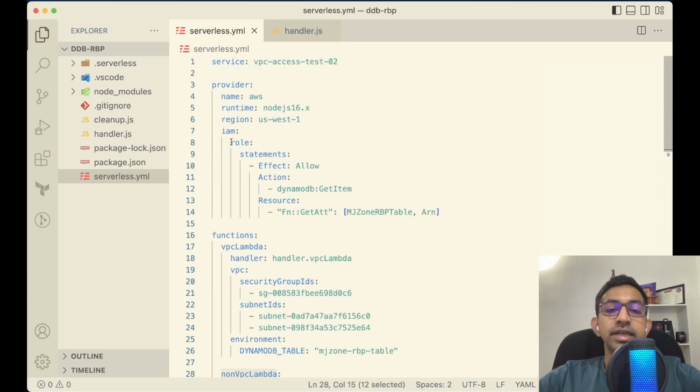So what this identity-based policy says is, each Lambda is allowed to do the DynamoDB get action for the DynamoDB table. So I'm getting the DynamoDB table ARN. So both of these Lambdas are allowed to do DynamoDB get item. So this permission is provided in their identity-based policy.